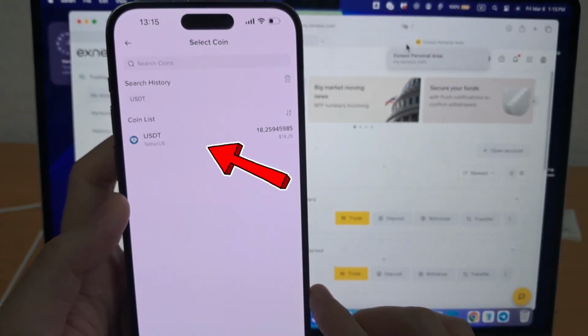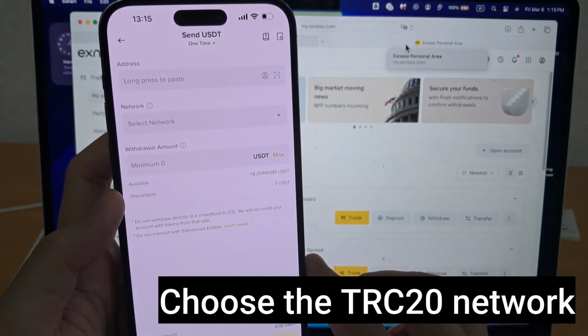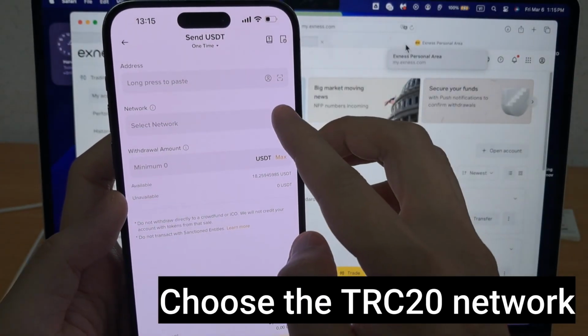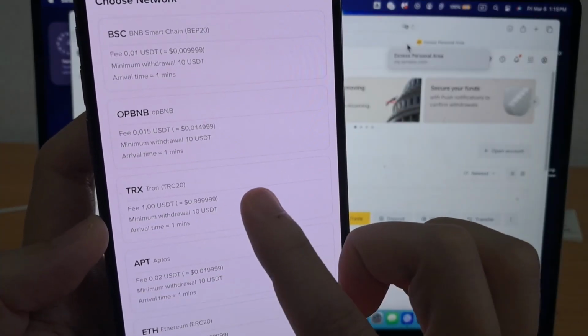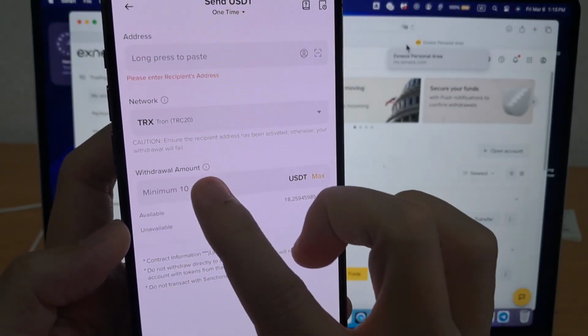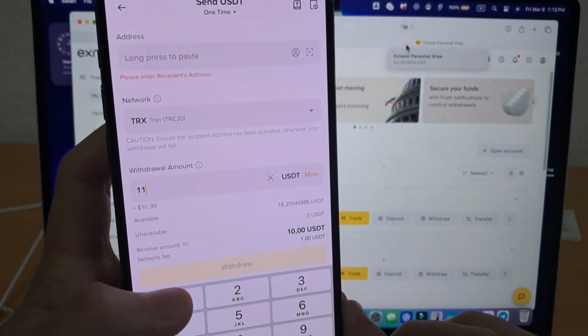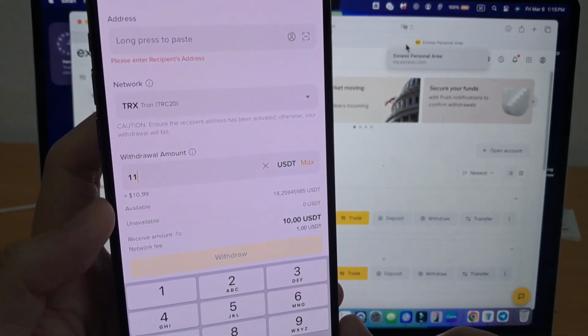Now select USDT and choose the TRC20 network. When selecting the amount, don't choose $10. Choose $11 because $1 will be deducted as the fee, and you will receive $10 in your Exness account.